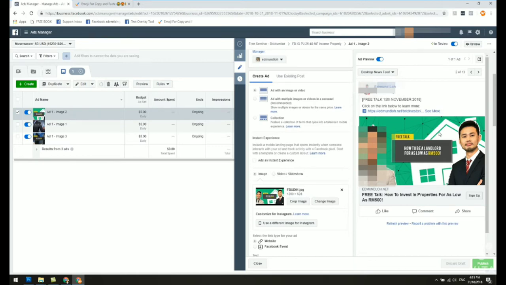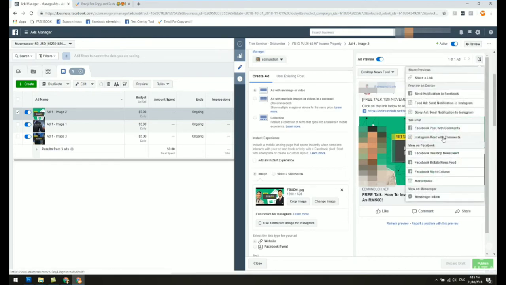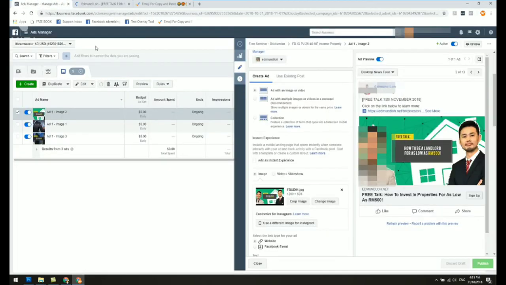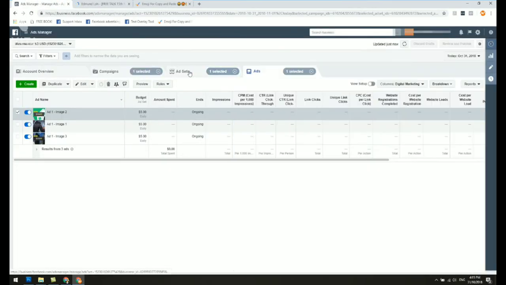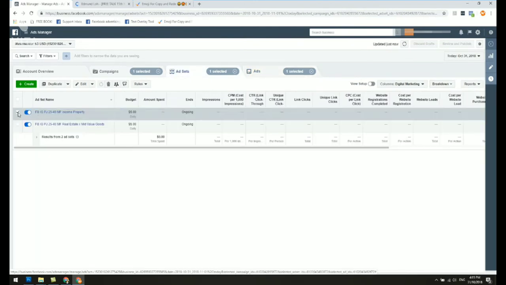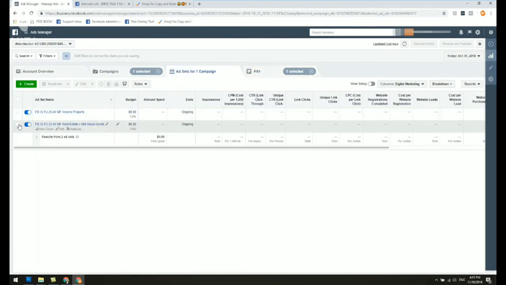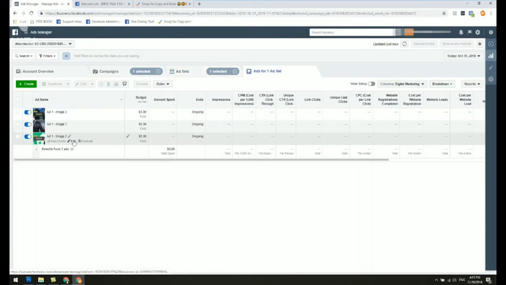Let's just say, for example, this ad is running, and I think the best way for me to show you is by clicking on this thing at the top right. Click on Facebook post with comments. Okay, I'm going to show you something very interesting, and you'll understand why I'm very particular about it. A lot of people, especially some social media agencies, don't even know they were doing this. It's kind of asinine if you think about it.